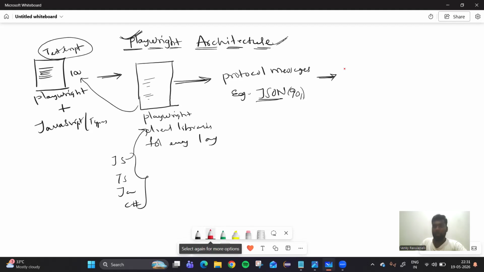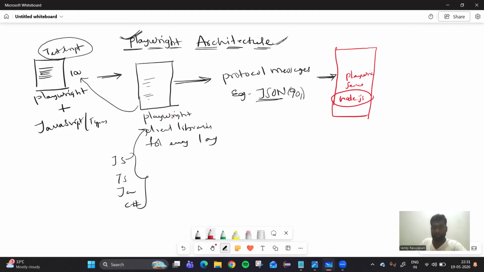So we are going to have our Playwright server here. Let's say I am having my Playwright server. This is the Playwright server, which is Node.js. Node.js is my Playwright server. This Playwright server is going to take all the protocol messages that were given by the Playwright client libraries.